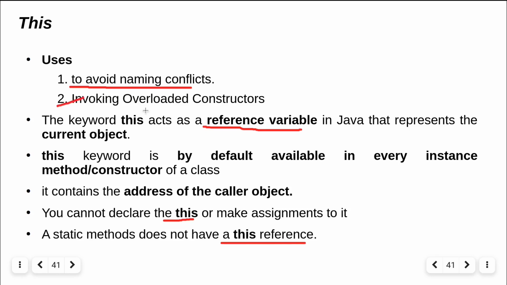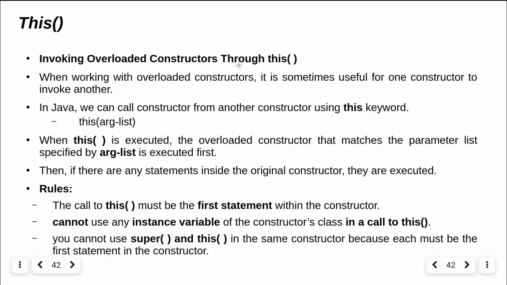Let us see the second use now. We can call overloaded constructors through this keyword with this parenthesis. When working with overloaded constructors, it is sometimes useful for one constructor to invoke another constructor. In Java, we can call one constructor from another constructor using this keyword. This is the general form. When this is executed, the overloaded constructor that matches the parameter list is executed first. Then, if there are any statements inside the original constructor, they are executed later.